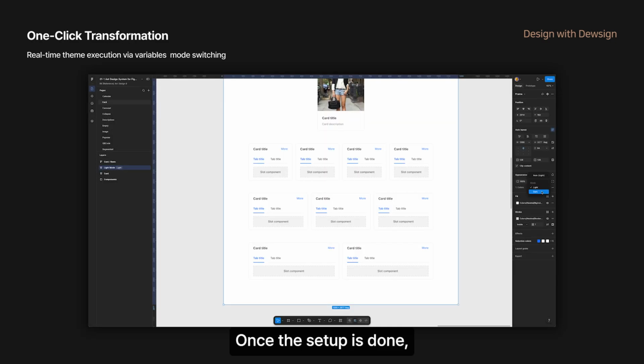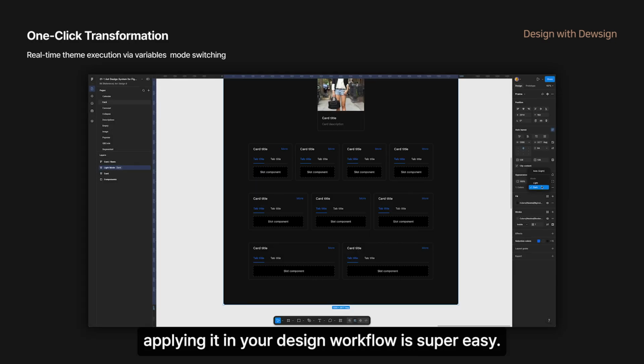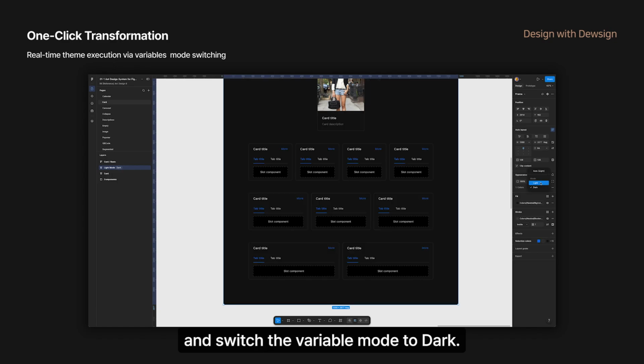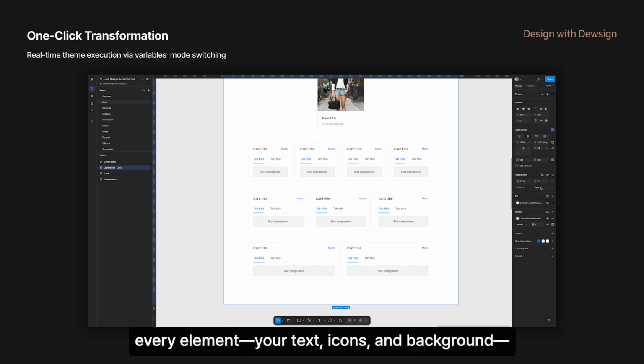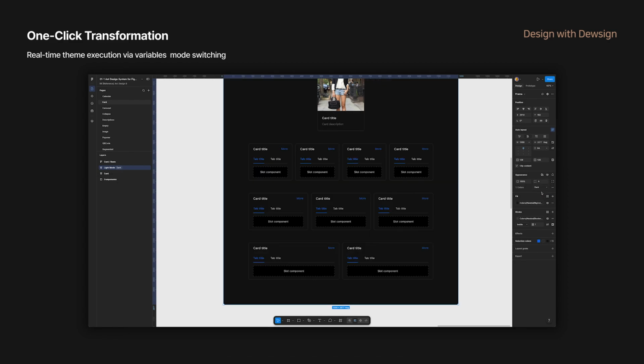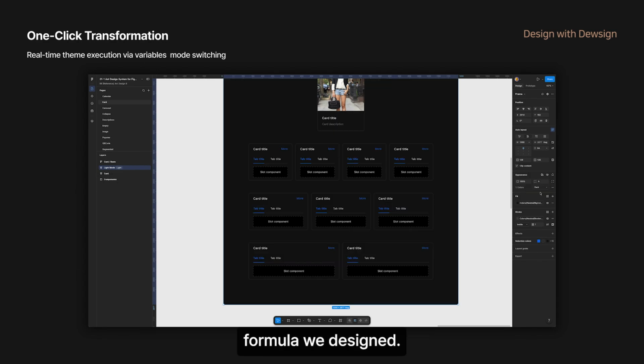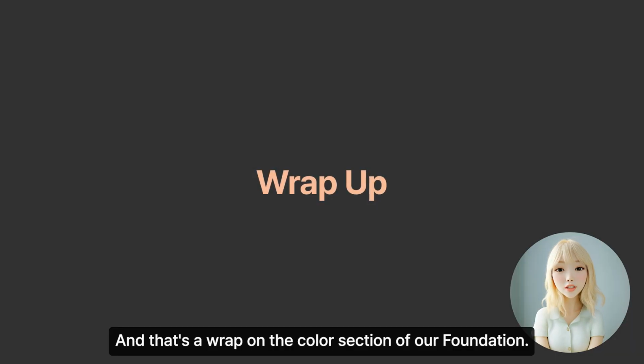Once the setup is done, applying it in your design workflow is super easy. Just head to the right panel in Figma and switch the variable mode to dark. With just one single click, every element, your text, icons, and background, transforms in real time to match the dark theme formula we designed. And that's a wrap on the color section of our foundation.